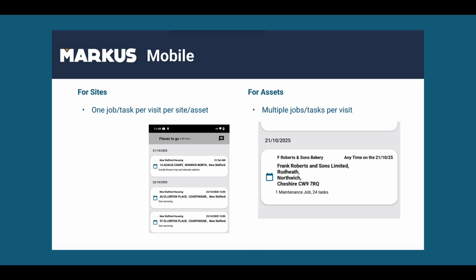the mobile app, and it's really obvious when you first get onto the very first page of the mobile app, which is your places to go screen. So on the left you've got our site version, which shows one job or task per visit, and that's per site or asset. So as you can see there, we've got our 3 jobs to do. Each of those jobs is a single job for that property in the job description. So you've got a gas service there, and you've got a bit of plumbing work to do here. So it's all one task or one job, one visit.